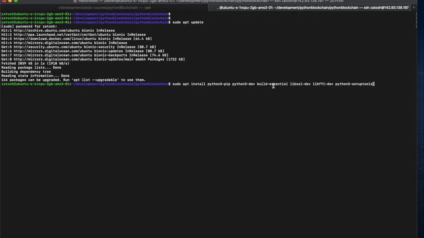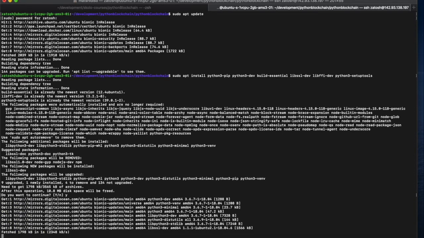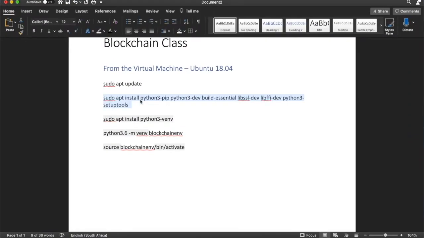Okay, there's a couple of Python development tools and setup tools and Python pip and all this that you will need to build your virtual environment so that you can work with. So I'm just going to enter there and say yes, and it's going to install all of that for me. While it's doing that, I'm going to go back and get the next line.